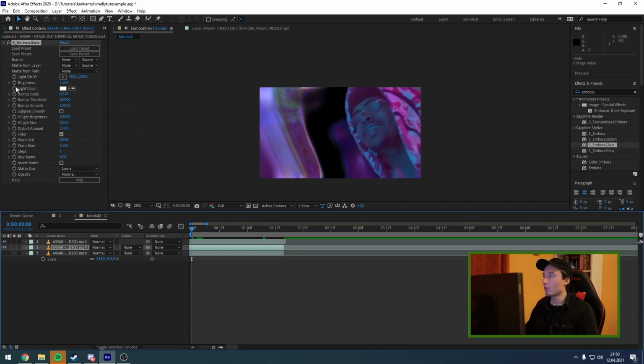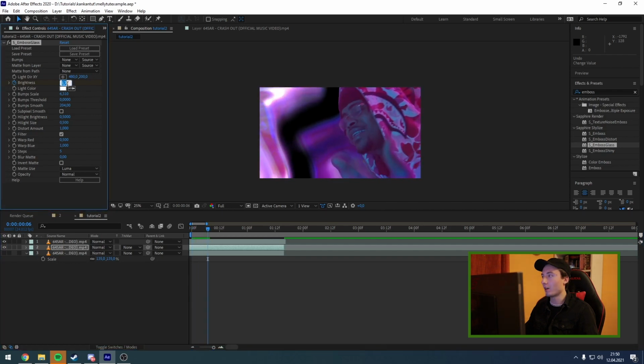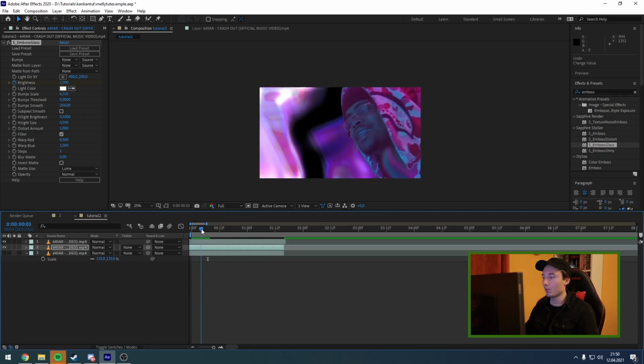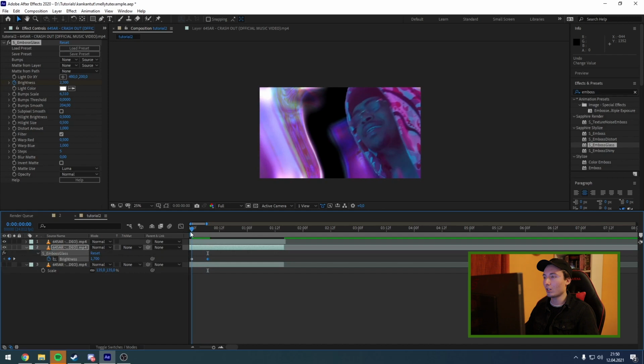And now what I like to do is keyframe the brightness at the beginning. I'm going to have mine start at about 1.7 and then go up a tiny bit. So let's say to about 2.3 after about, let's see, 1, 2, 3, 4, 5 frames about there. So you can see that the brightness changes a little bit.